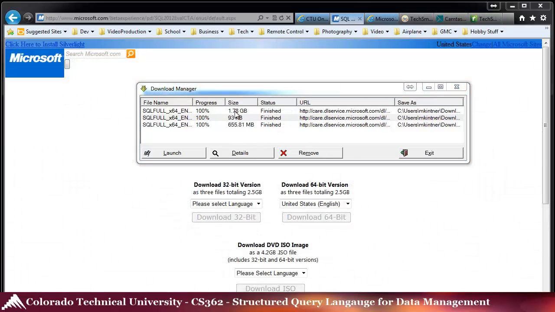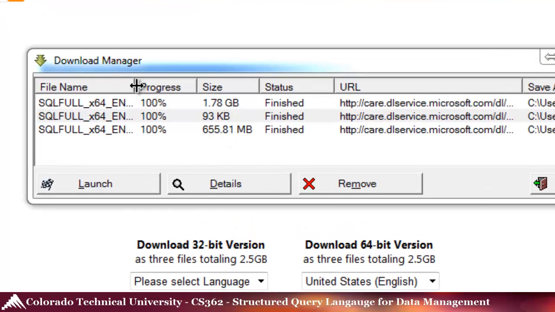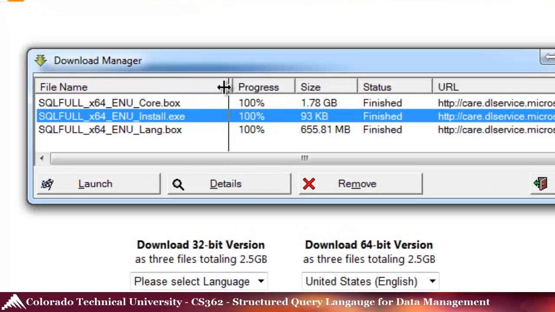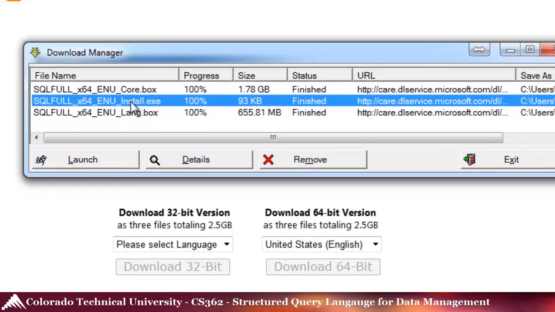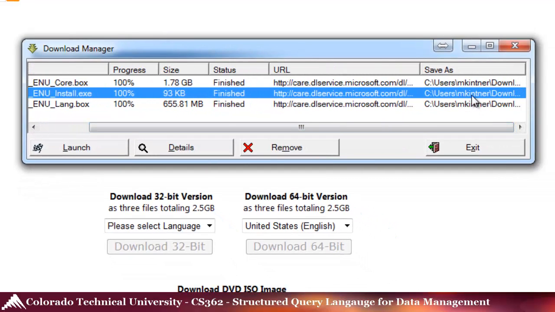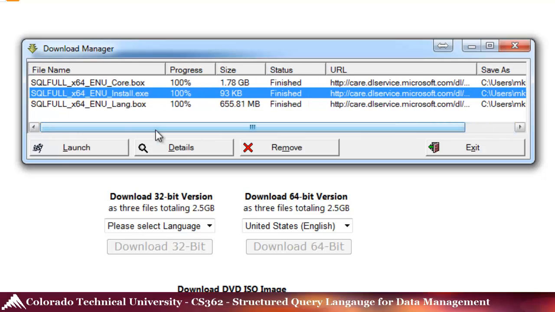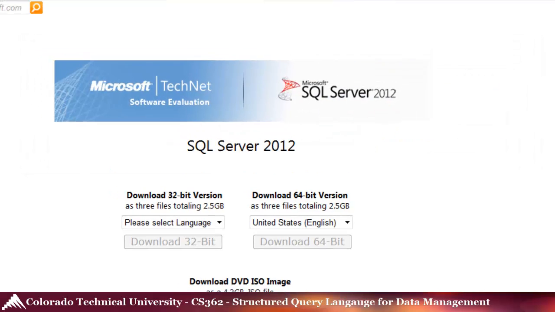Okay, now that we've downloaded our file, as you can see, they're quite big, 1.78 gigs and 600 megs. Let's actually see what's out here. So we have the core, the installation box, and the language box. And let's see, the links are stored in my download area. So let's exit this area.